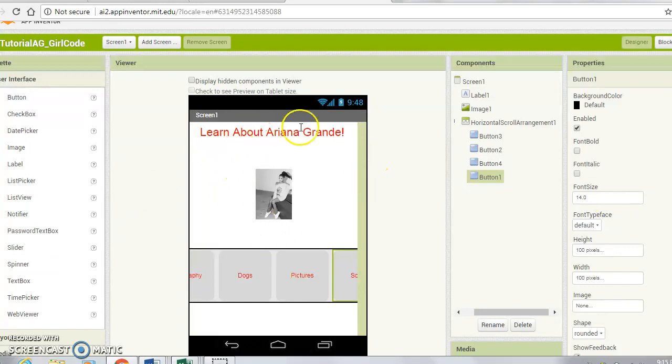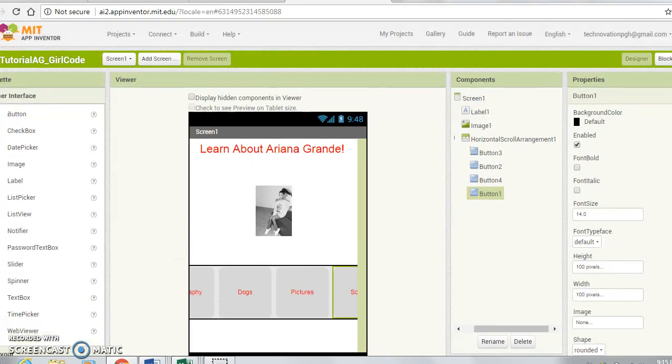Alright, and that is it for our user interface. If you have any more questions, there's going to be a second video coming out about more than just buttons and labels and images. We're going to get into how to use your notifier and your spinners and your password text boxes. All of this, if you continue to watch our videos, we are going to teach you how to do all of that. And also, we're going to get into coding so we can add screens, and so there's more than just a screen one.